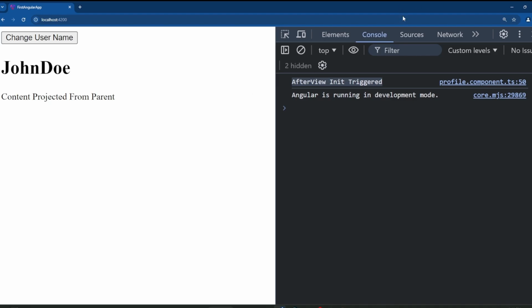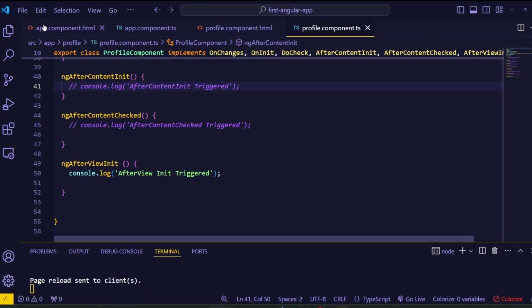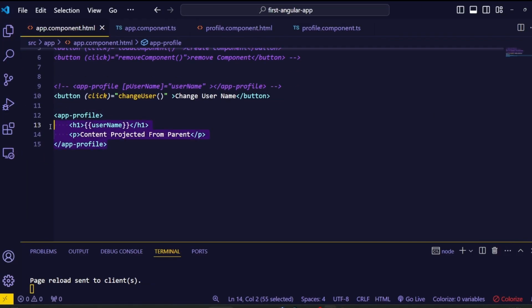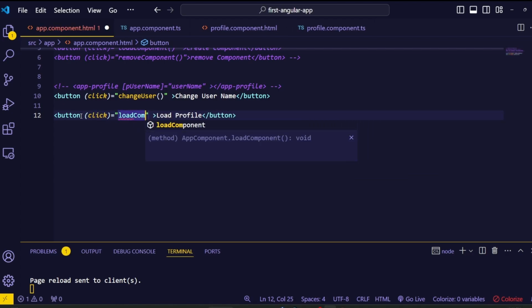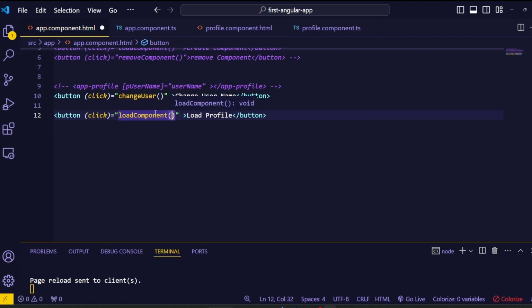Wait, so let's render this component programmatically so we can see this clearly. Inside the app.component.html file, let's remove the profile component selector and create a button. Set the button text to load profile. From this button, call a method in the click event. So inside this, call a method something like loadComponent. After this, add the parentheses.